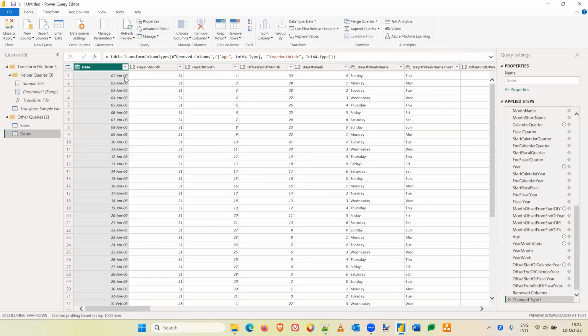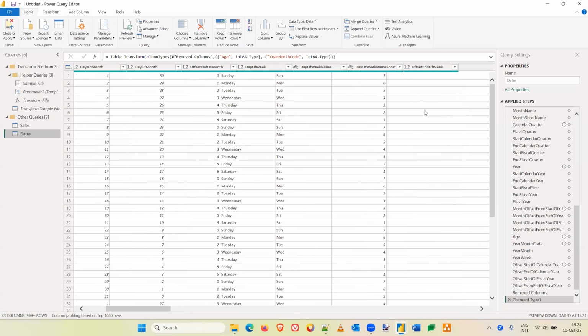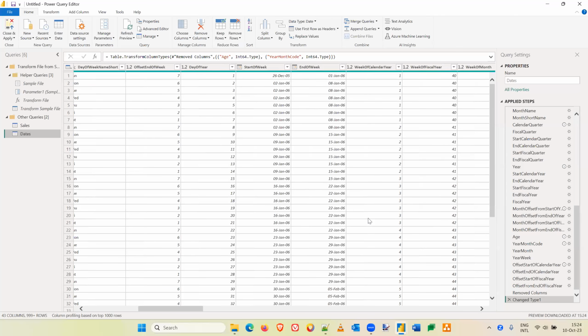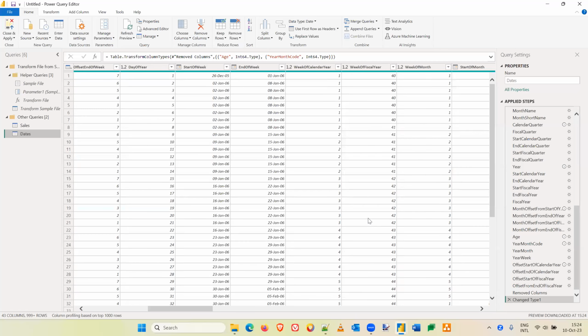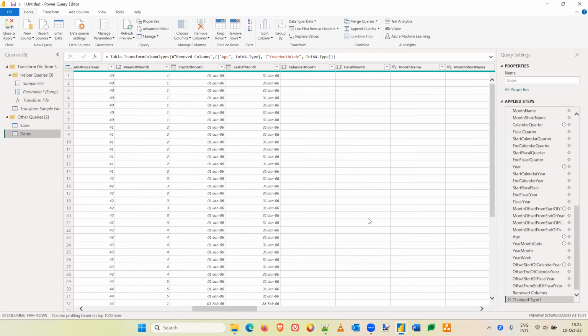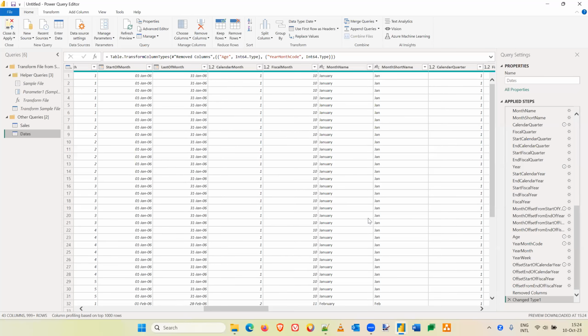With this done, it has created the date, and for each date, it has provided additional information. While a lot of this information can be used in multiple different forms in DAX, I will show you the simplest of ways of using it.